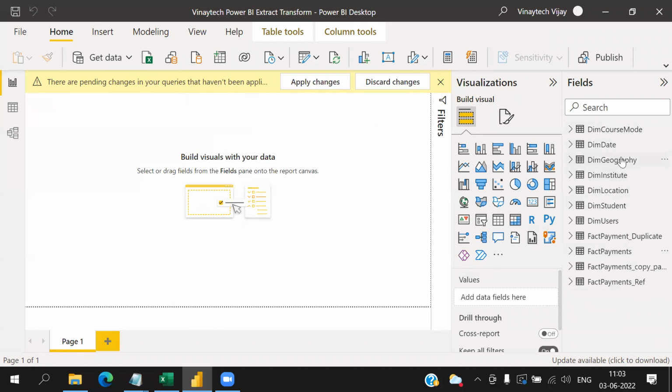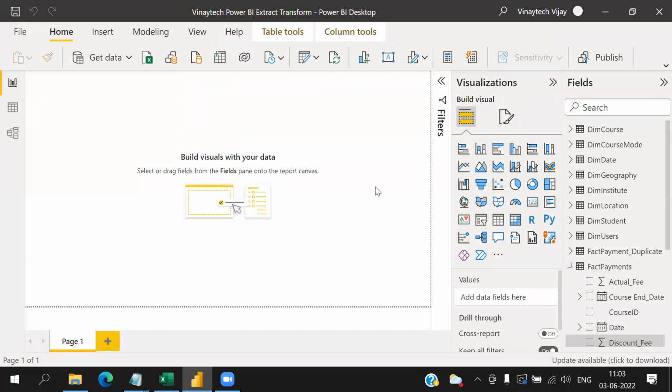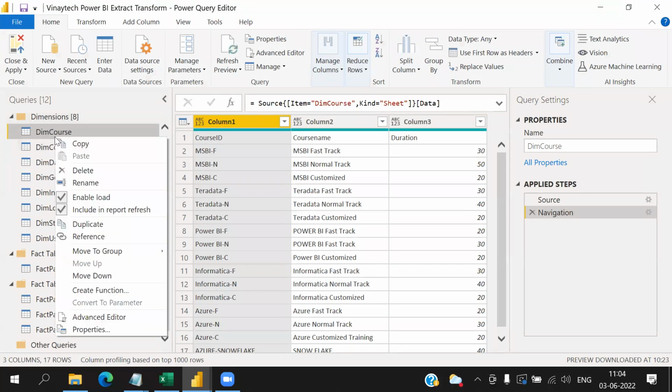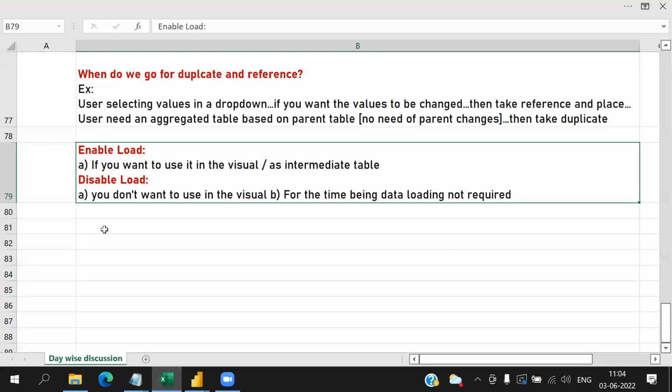Do you have the course table? No. You will get it. Is the course table ready? No. Now go back to transform data. Sir, I understand what loading is. What about refresh? Very, very important. So what is the icon here? Normal font. This one is visible in italic.